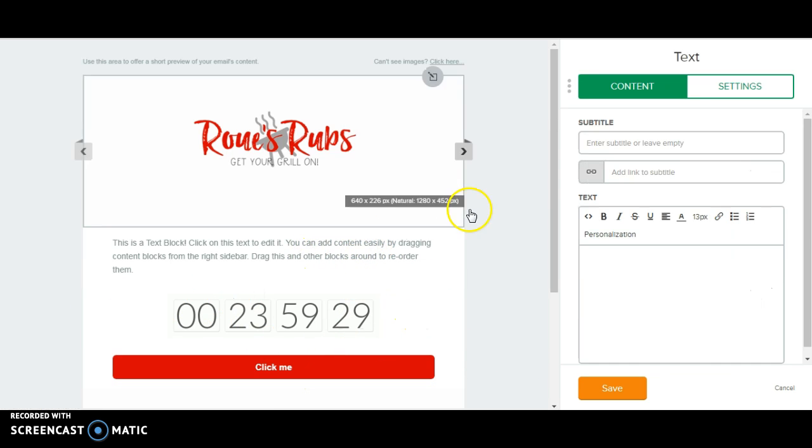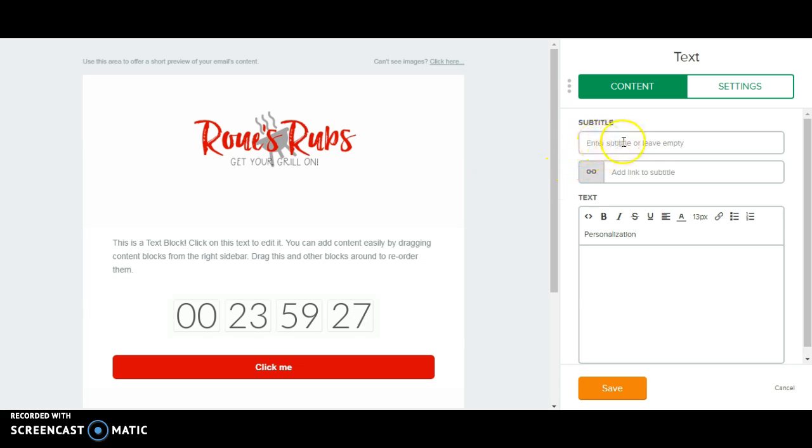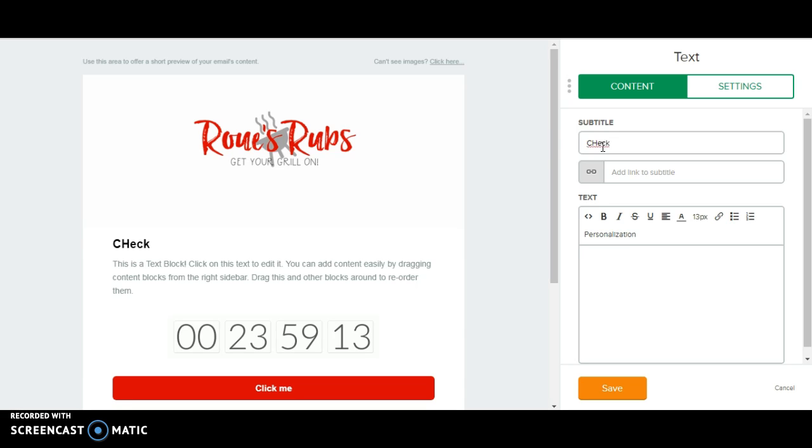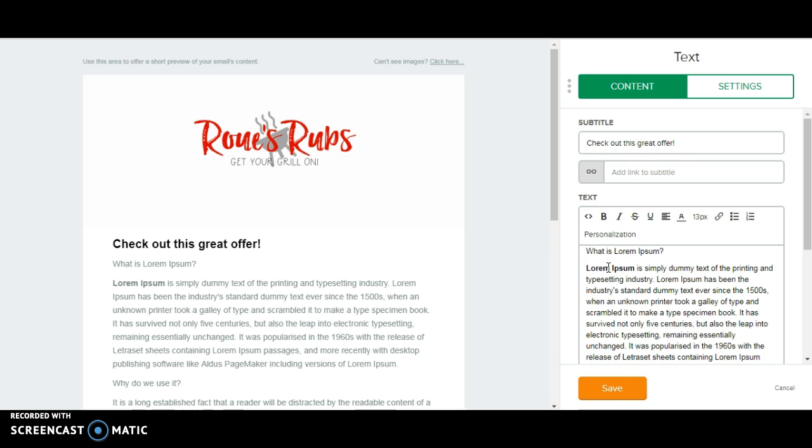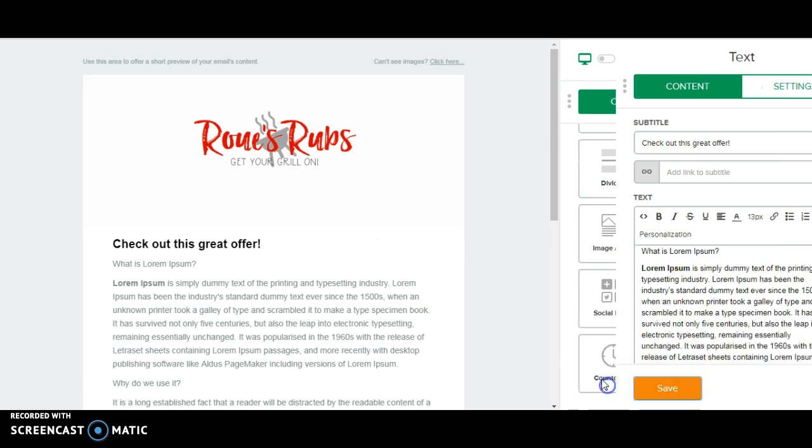So in our text block, we're just going to pull that up. And if you want a subtitle, or you can leave it empty. So a lot of times I will scan my email and I might see that there's something from Rouge Rubs and the subject line is going to say welcome. And if you want them to see maybe something special, this first line, check out this great offer. Maybe that will encourage them to open when they see that. And then you just drop some text in here, and I've already got something copied and pasted, just lorem ipsum, so we have something there.